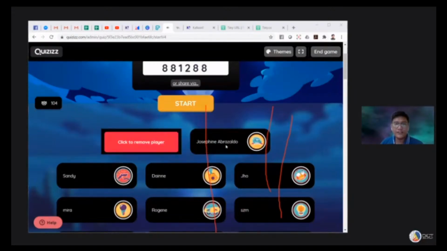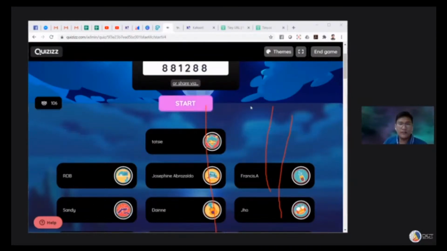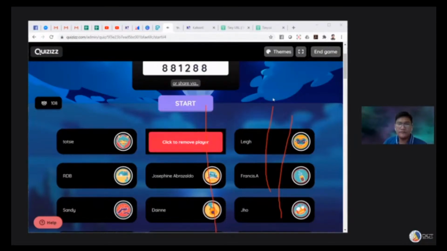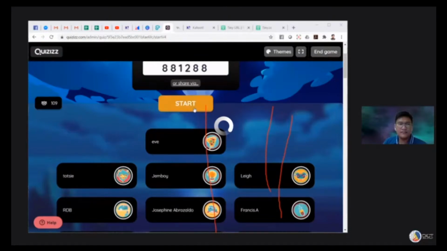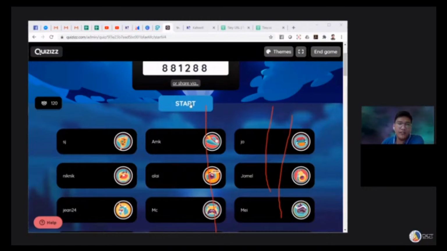Then, by the way, you can actually remove po the players. Players can be removed if may pumasok tapos ayaw nyo naman, so pwede po yun. Wala na, I think wala na. Yeah, I think okay na to. Let's start with 120. We have 120 participants.